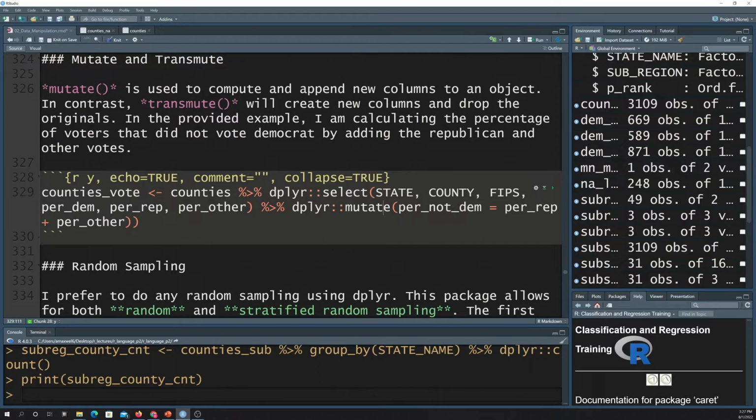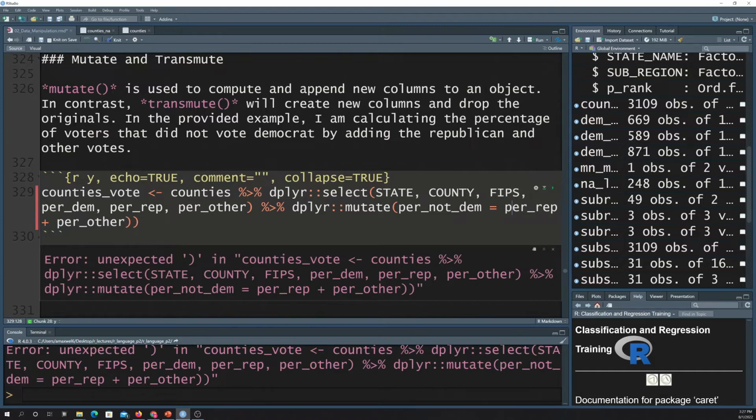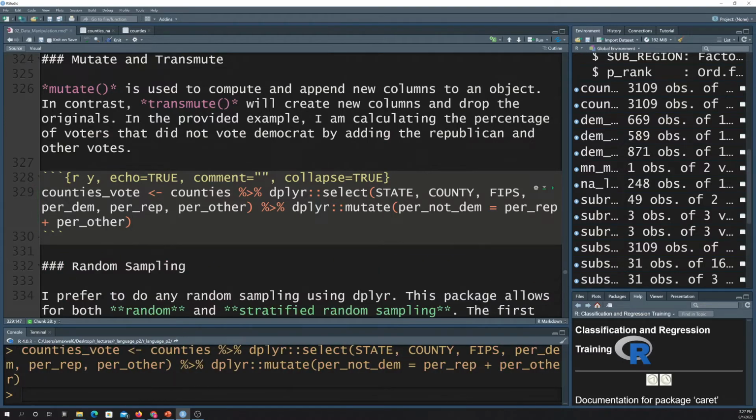And then that goes into mutate. This is going to be the new column name, and this is the operation that's being used to create the values in that column. What did I do? Unexpected. Oh, actually, yeah, that was the issue. There we go. So that would produce that result.